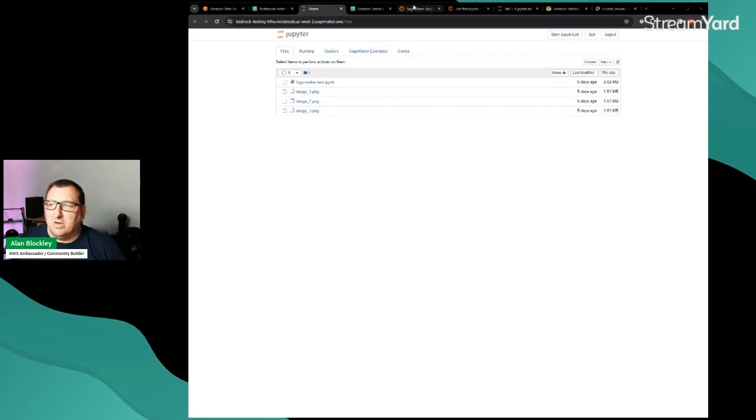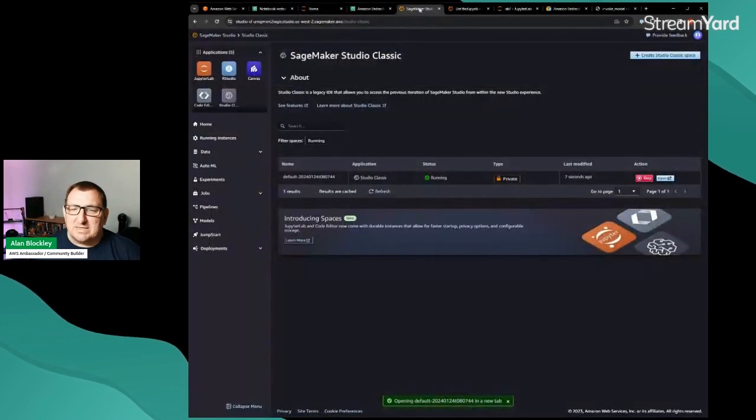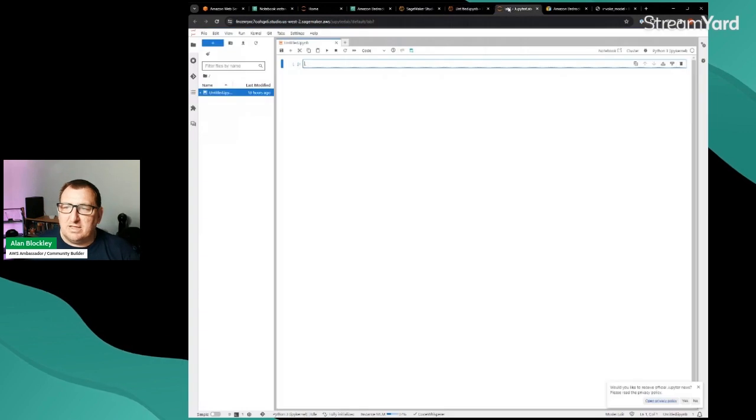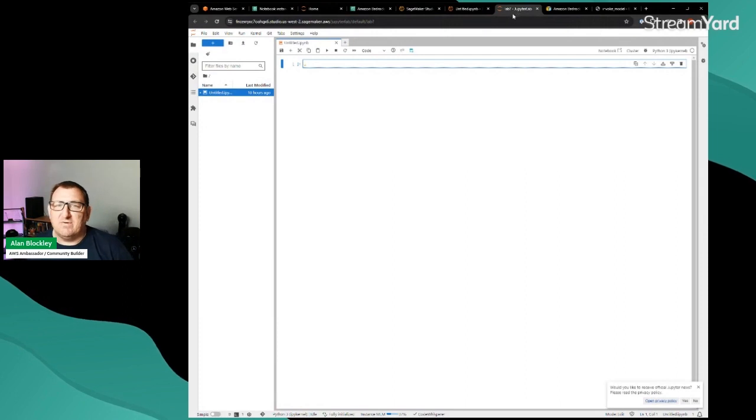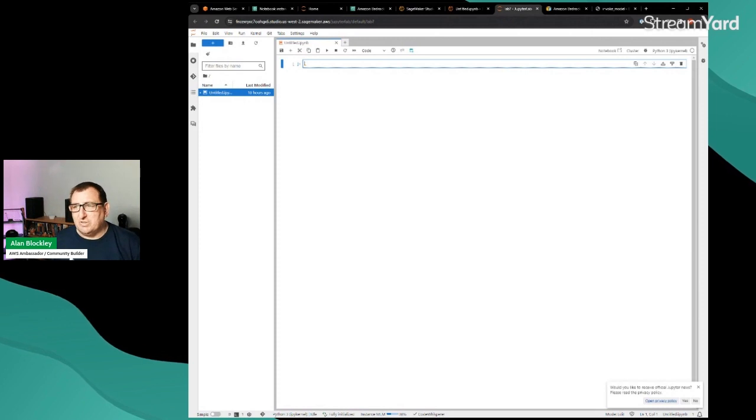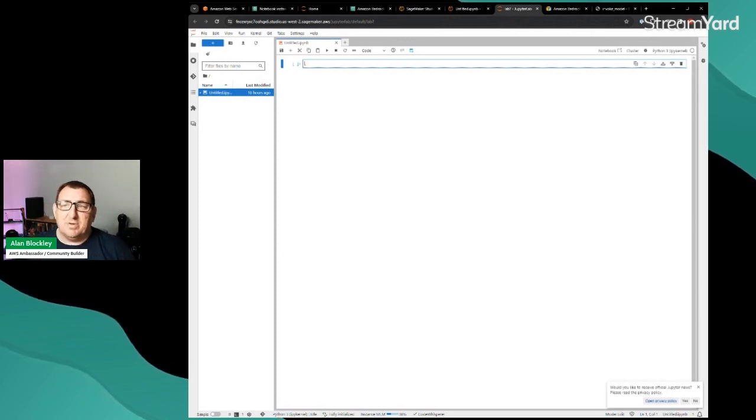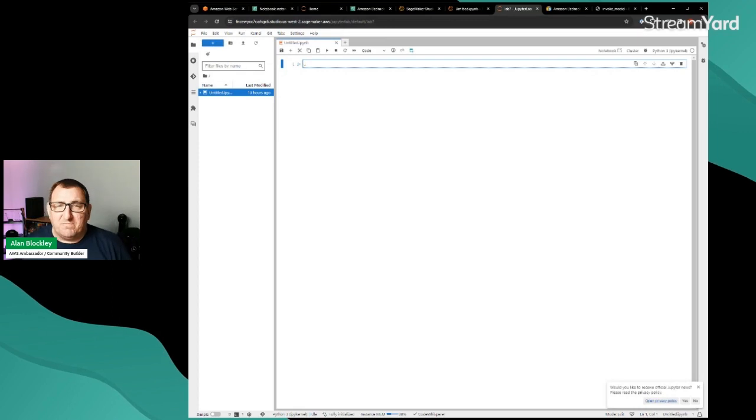Now, this can be done from any form of Jupyter notebook, whether that be the official Jupyter Labs, SageMaker Classic notebooks, or the brand new shiny SageMaker Studio that is now available in the console. I'm today going to be doing this in the new SageMaker Studio, as it's something I'm finding quite new at the moment, so I also want to play with that as well.